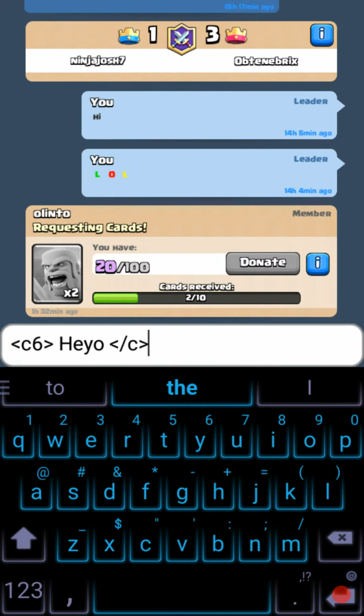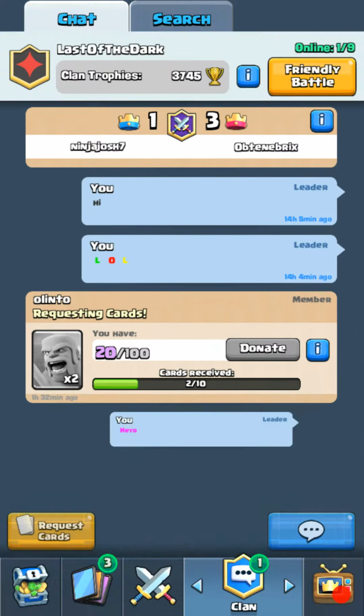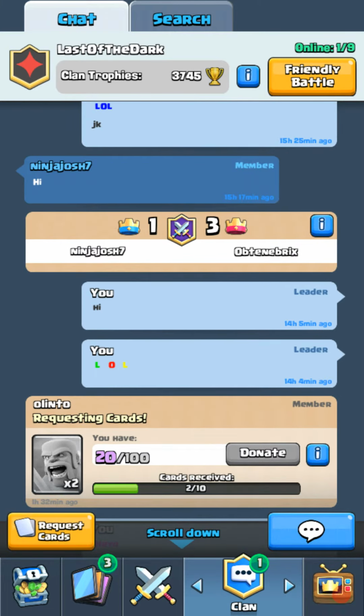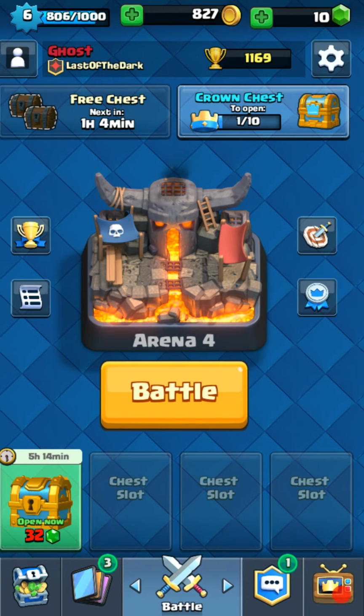Then that's all. And you press enter, hail. As you can see, you can do it with different types of chat. You can even do it with your name.